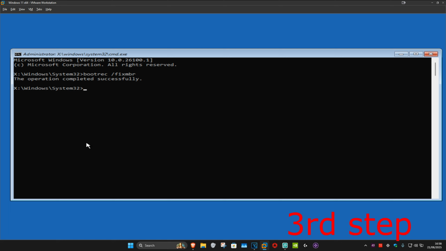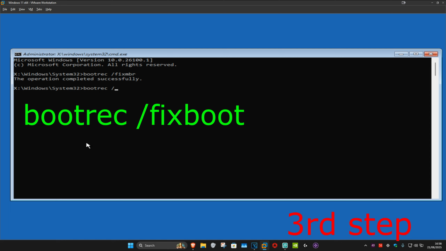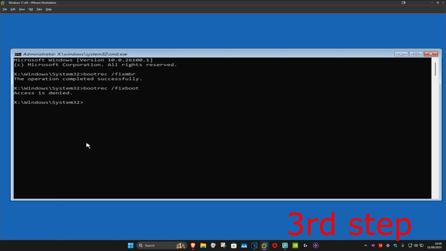And now we're going to type in //fix boot. Click on Enter again. If it says access is denied, just ignore it.